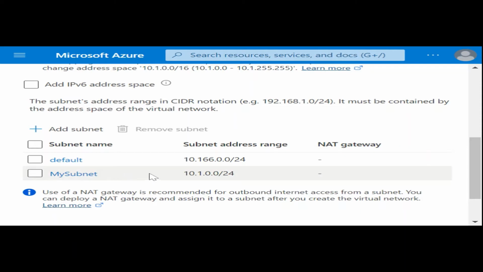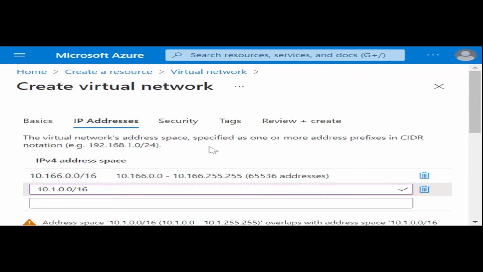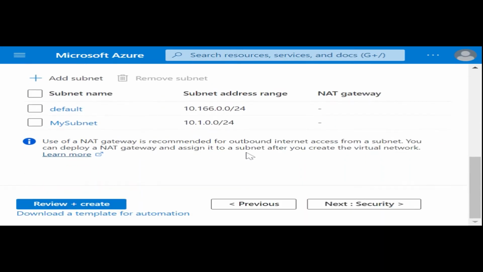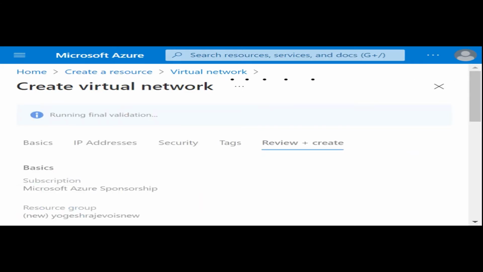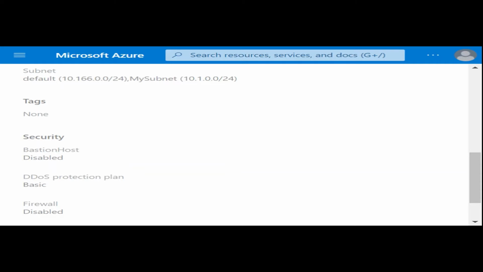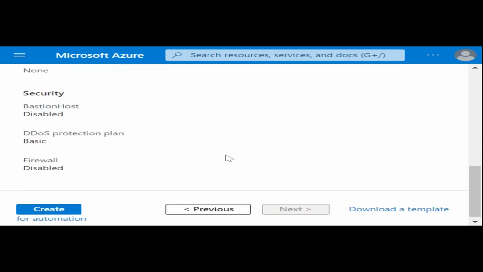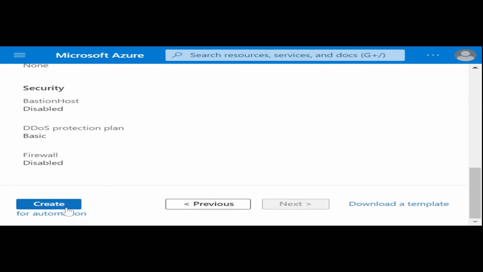So you're able to see this. The subnet is created now. Okay, and this is our main IP address. So moving ahead with this configuration, we'll go for the review and create. Once this validation is passed, then we have to click on this create button.